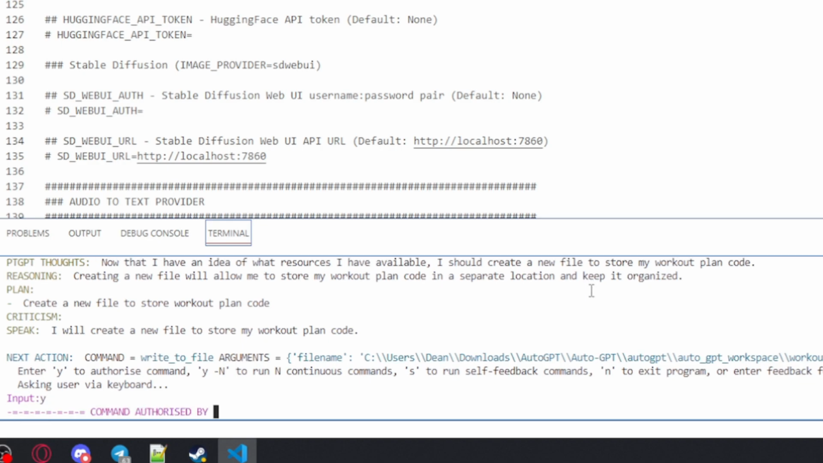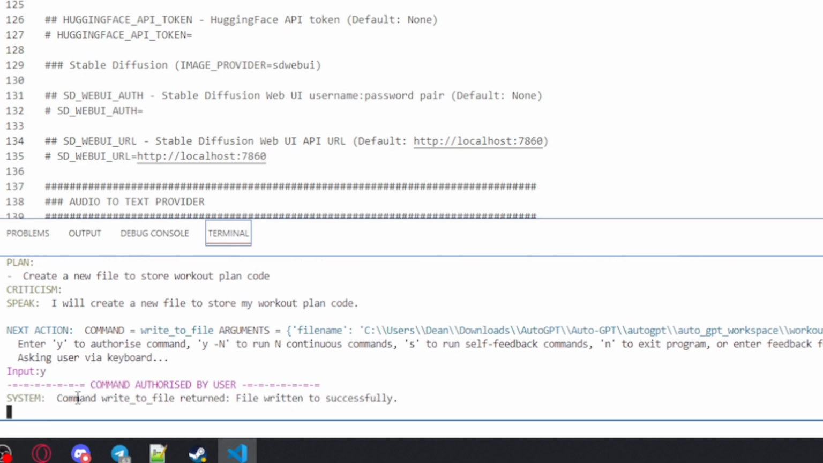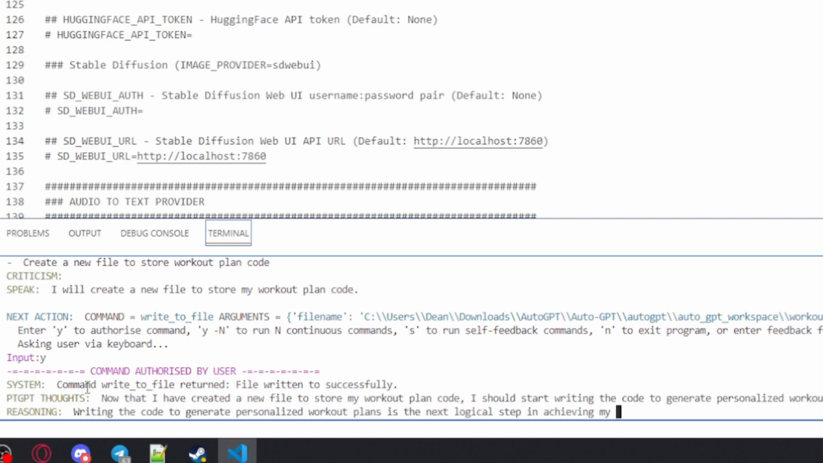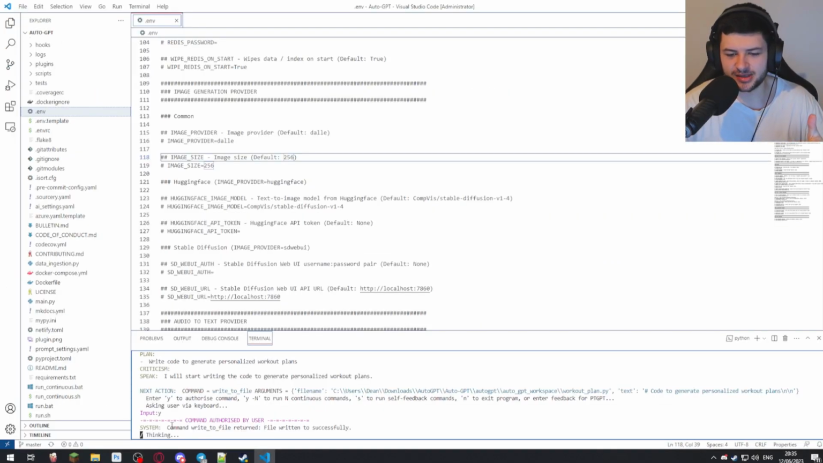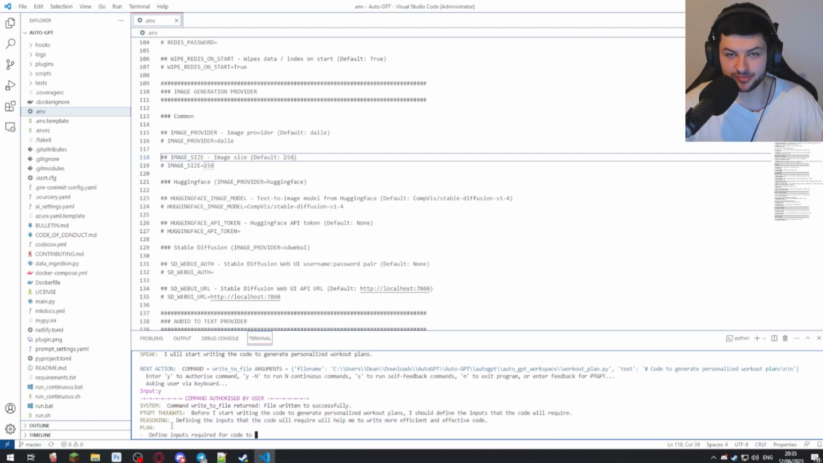So we're just going to go ahead and press Y again. And it says, command write to file returned, file written to successfully. And then it's going to think again. Writing the code to generate personalized workout plans is the next logical step. So its plan now is to write code to generate personalized workout plans. So I'm just going to press yes. It's giving me its thoughts on our inputs, and then we press yes or no, depending on what we want as our choice, and then it will continue and proceed to do that.